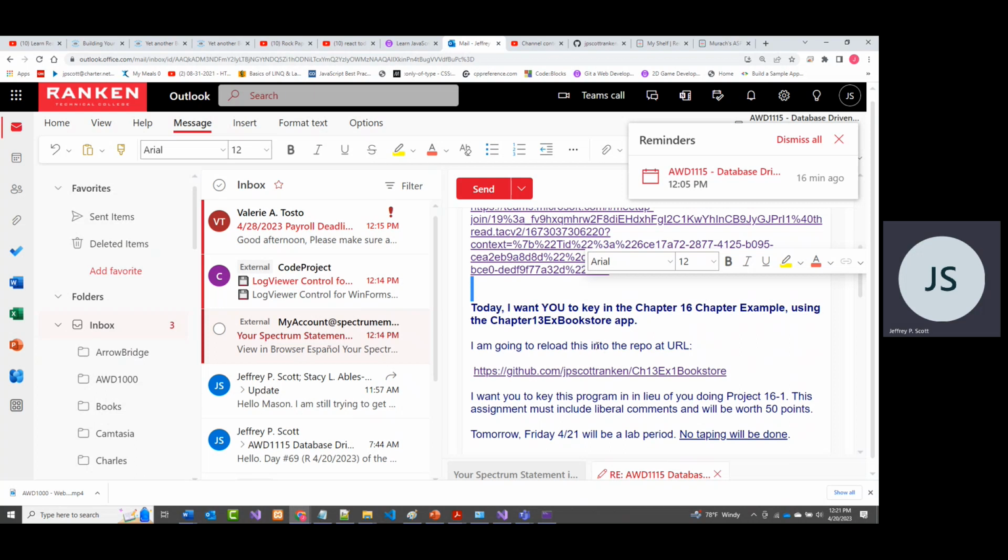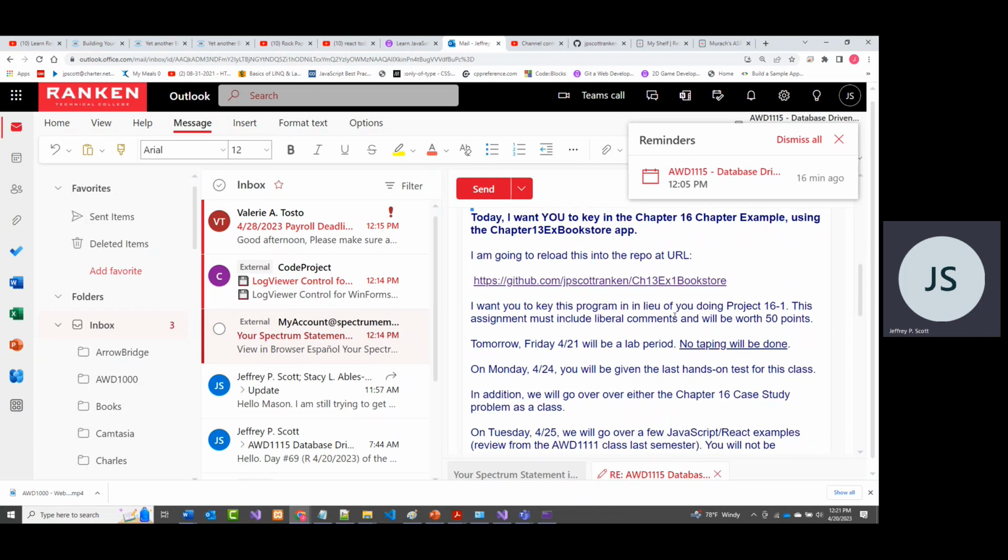I'm going to reload my copy of the chapter 13 one into this repo in just a moment. So I want you to key this in in lieu of doing project 16.1, which was adding the ability to authorize and authenticate in the quarterly sales app. I want you to use liberal comments so you can show me you know what's going on. It'll be worth 50 points.